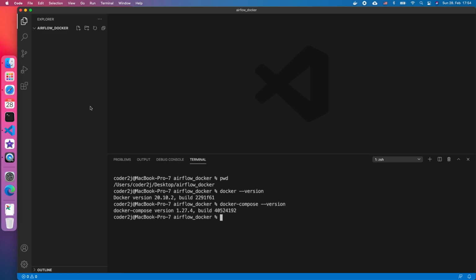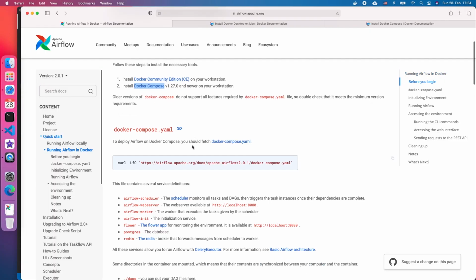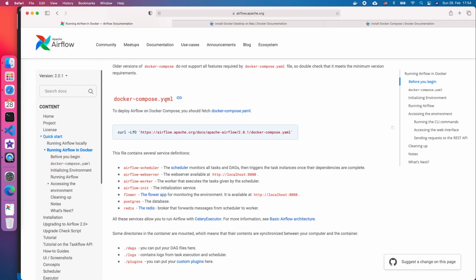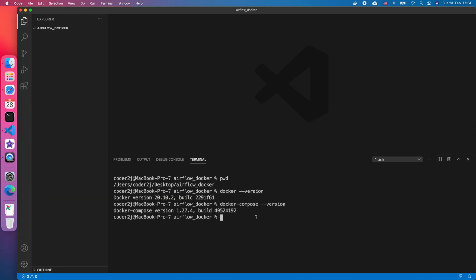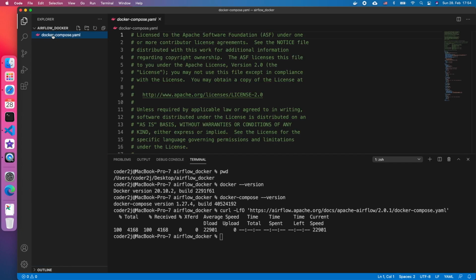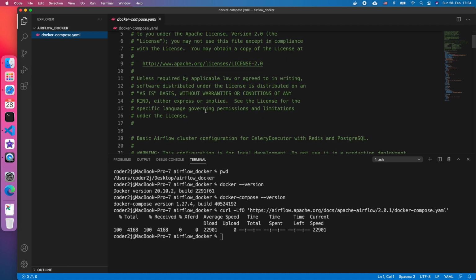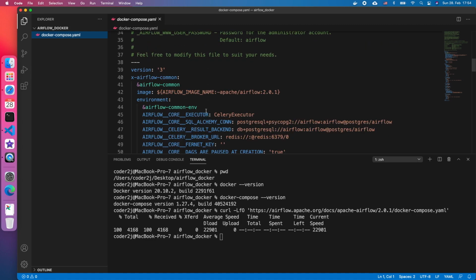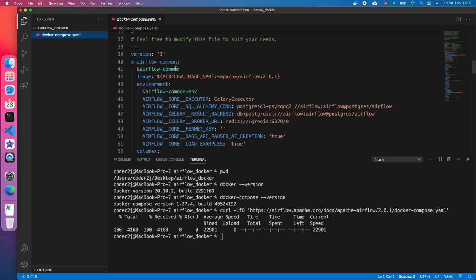Let's go back to the Airflow documentation and download the official docker-compose.yaml file by copying the curl command, pasting it in the terminal, and then pressing enter to execute it. Once successful, we can see the docker-compose file has been downloaded in our project directory. Let's open the YAML file. We can see it defines many services and composes them in a proper way.